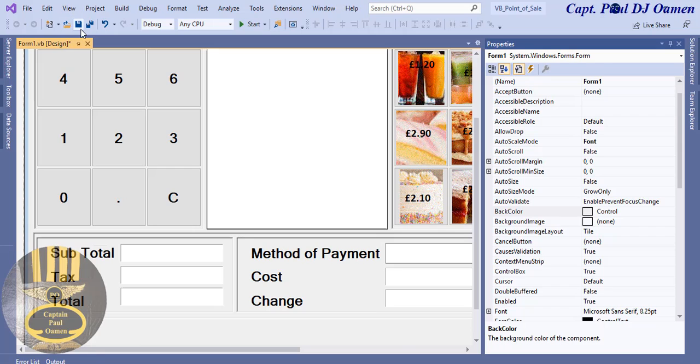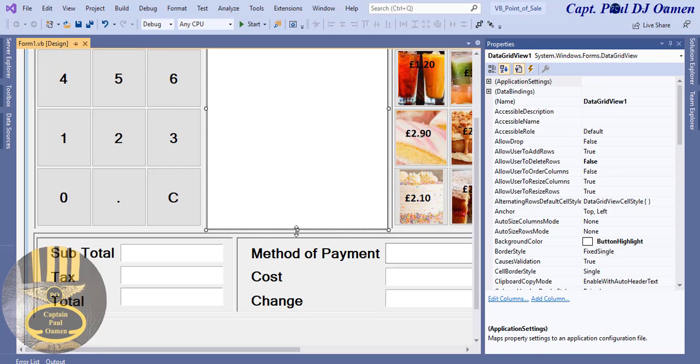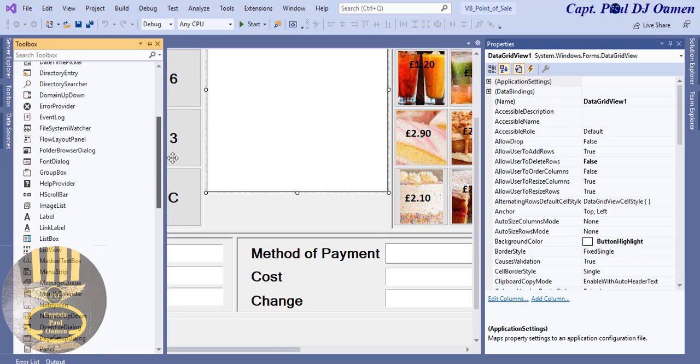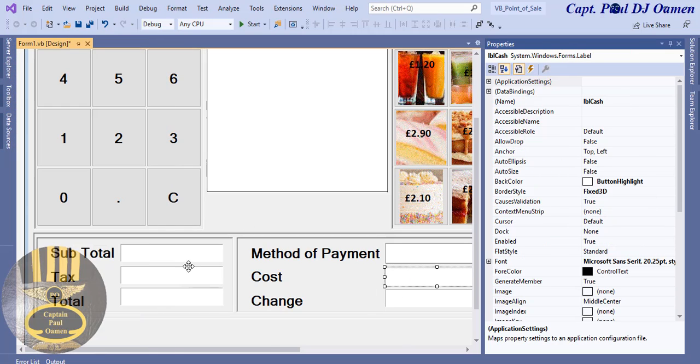So let's save. And one thing is, let me add here, I'm going to add a label here. That label will be for my, we can always copy this anyway. Come in here, just hold on to the control, click and drag. That label will be for the barcode. Now drag it that much, bring it down.